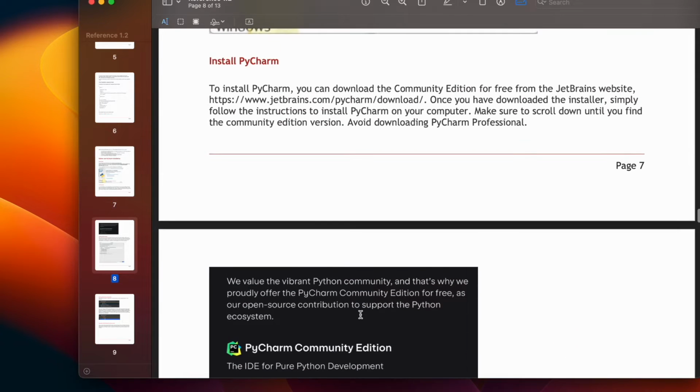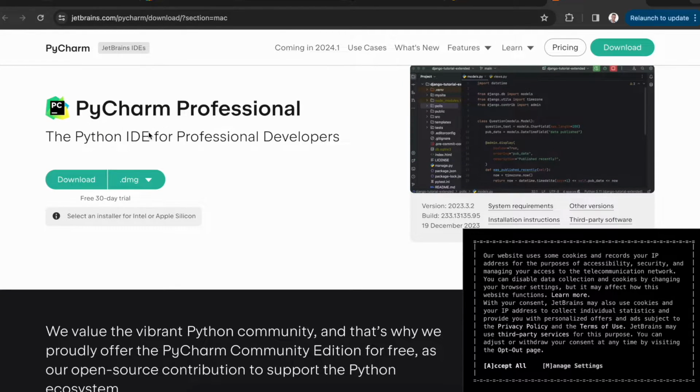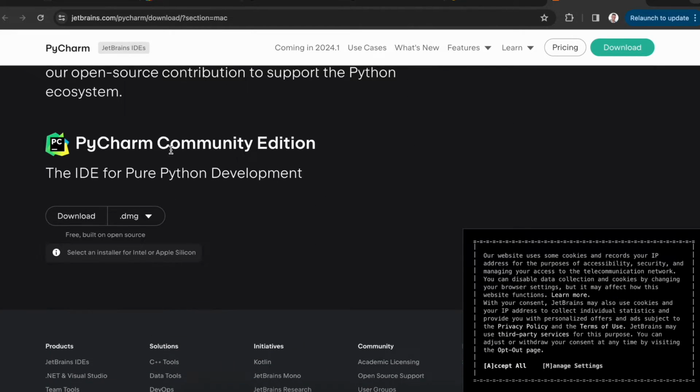Once you do that, you can go to JetBrains to install PyCharm IDE if you need it. And here, the website will assume whether you're on MacBook or on Windows. It will just give you the version that you need to download right here. So simply, actually don't download the professional, but download the community edition because it's free, so you don't need to pay for anything, right? Just download it and install it in your device.